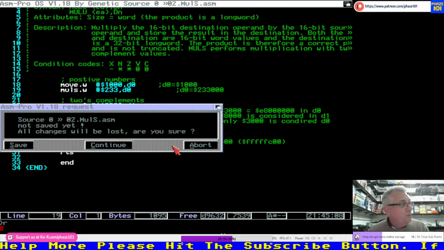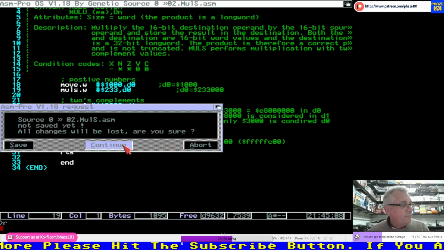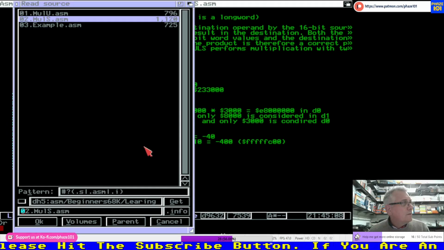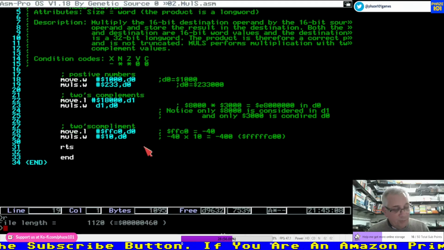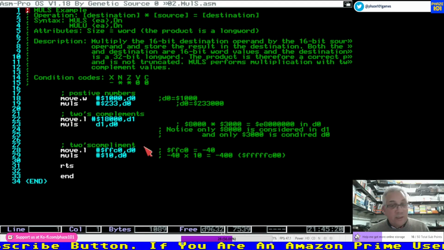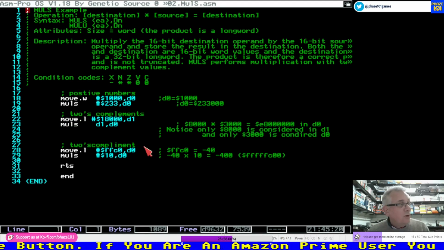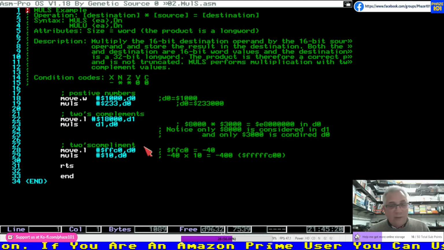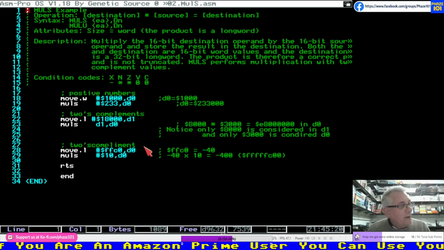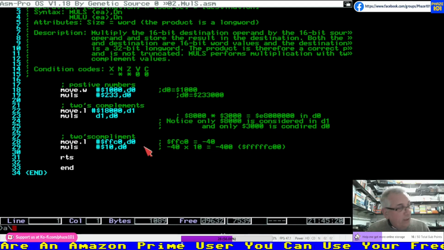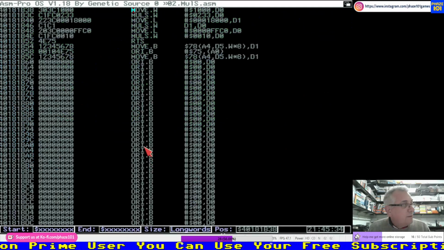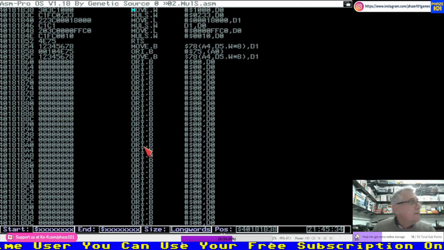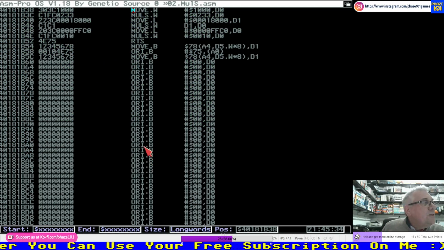I'm just going to read it again because I changed it, and I'm going to show you. Look, there is no dot W, or dot long or whatever. Actually, you cannot have dot long, but anyway. And if I assemble it and then disassemble it, you can see it added dot W.